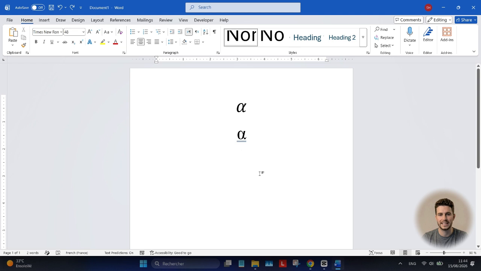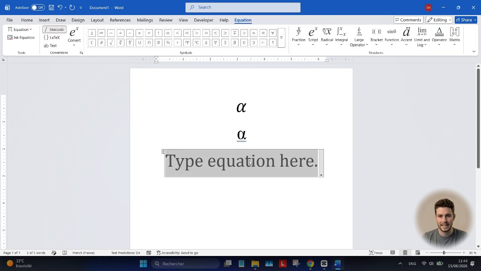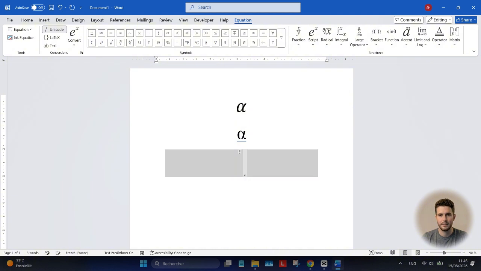Method 2 uses the equation shortcut, which is perfect if you are typing math formulas. Simply press and hold the Alt key, then press the equals key to open the equation box. Next, type a backslash, followed by the word alpha. Press the spacebar once, and the word will instantly convert into the symbol.